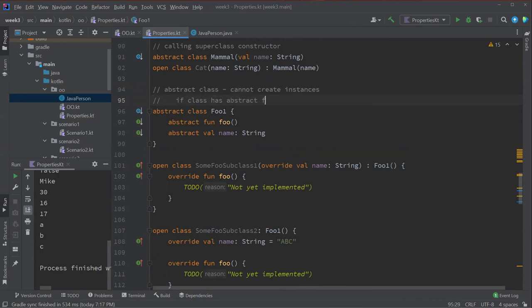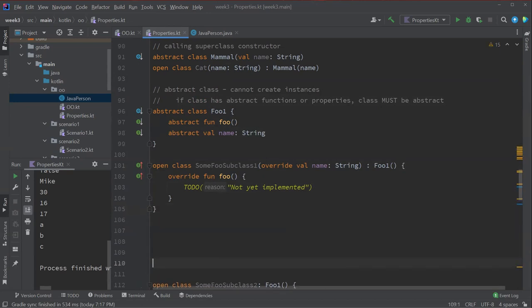Class has abstract functions or properties, so the class must be abstract. And then that just carries on down the pipe. So that's kind of useful there. Now we can take this to an extreme. We can say that a class is completely abstract and maybe not even call it a class anymore. We can call it an interface.